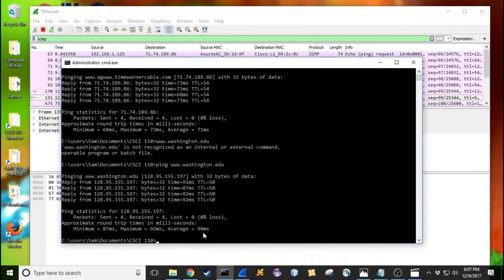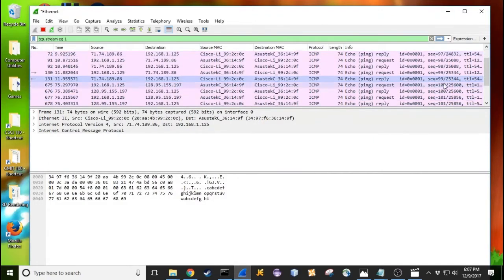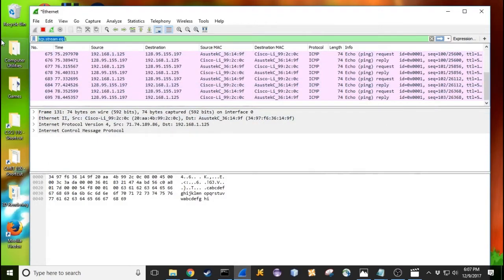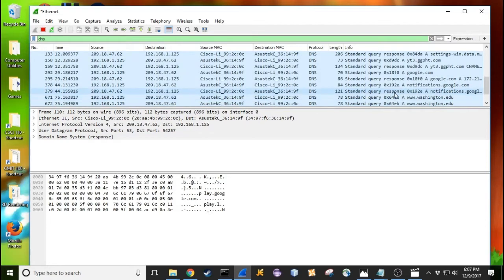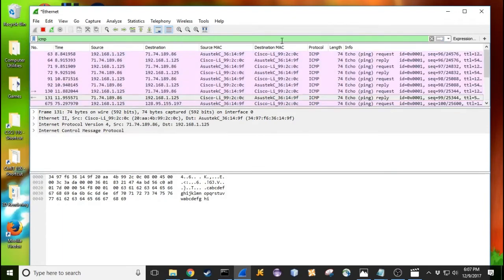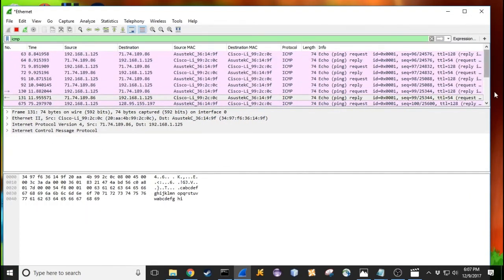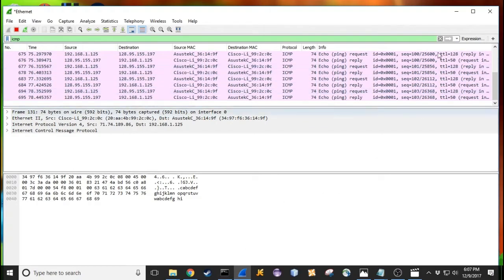It took about an average of 90 milliseconds. Again, we can see that here. Let's look at the DNS query. If we can see, we got the IP address from here, and you can see all of those down here.